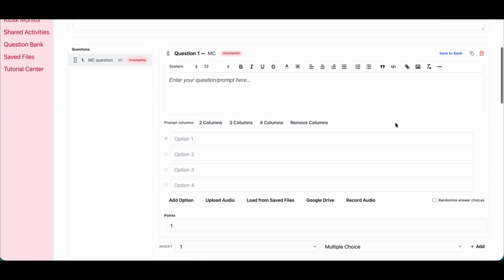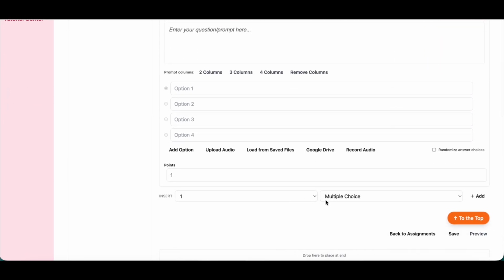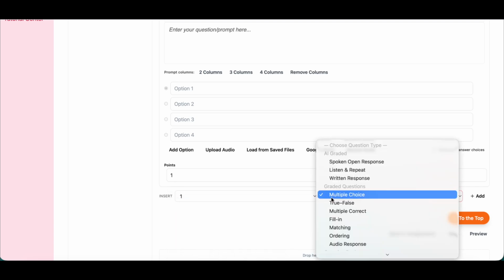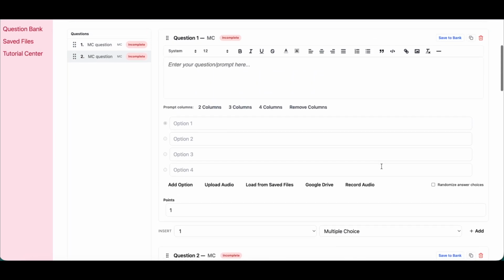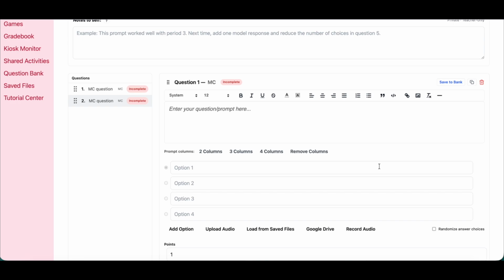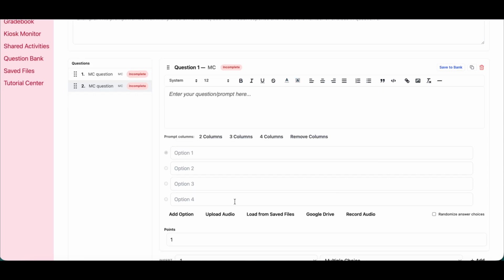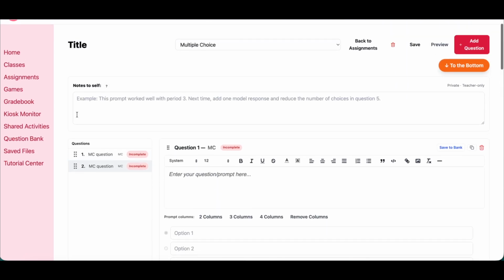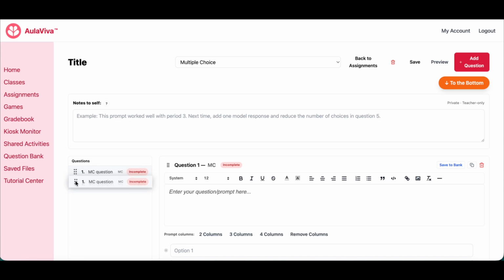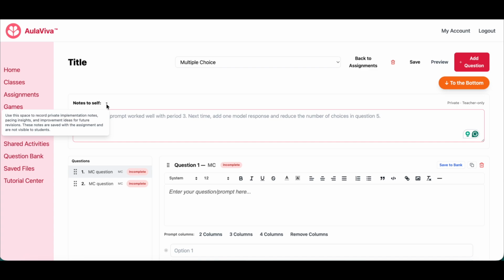You can also insert questions in between questions by selecting the number of questions you want and the style of question you want. And then you click Add. Each question type has its own formatting bar, answer key, and setting options. You can also set the points in each question. You are able to move the questions around within the question section here, and you can also write yourself some side notes. These are private and do not show up on the student side.